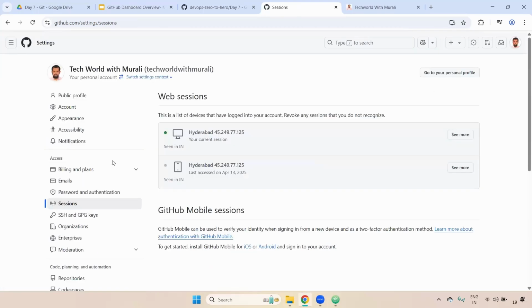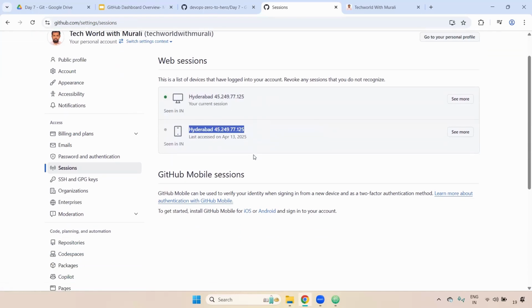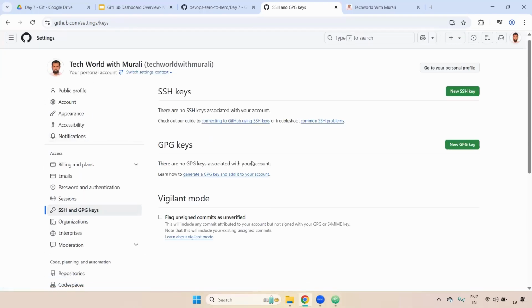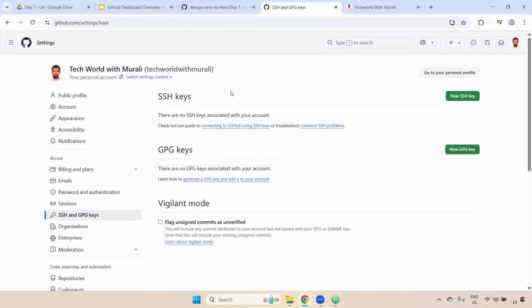Also some organizations may use sessions. Here you can see the sessions. I already logged in to two sites. One is in this particular location, the Hyderabad location. Understand, right? It was done April 13th, the last one. Now there is your current session as well. And here you can see SSH and GPG keys as well. Some organizations may use this SSH configuration. For example, with Jenkins, we can integrate this SSH. Clear, right?